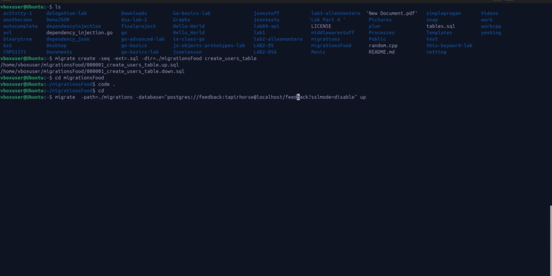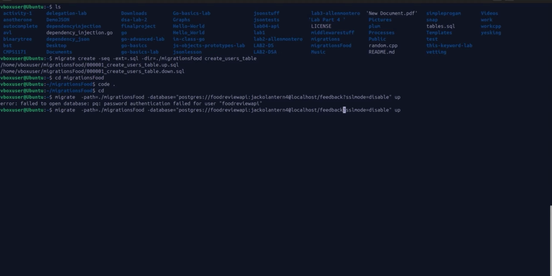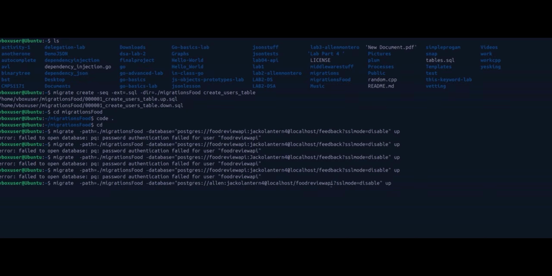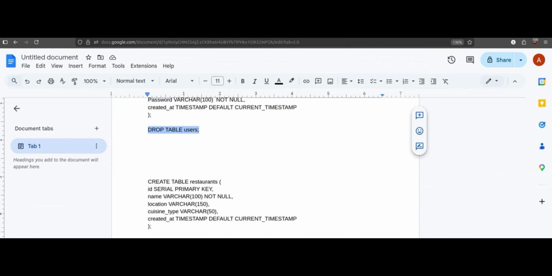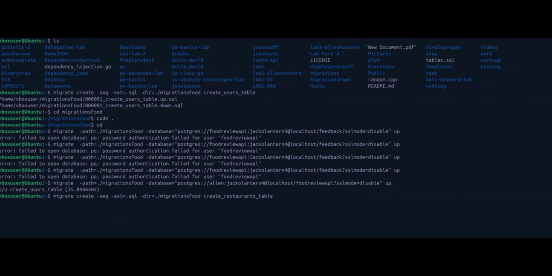And then here I had a little error, but it was only because of my password. The structuring of the code of the script here was wrong, and that was what gave me an error. But besides that, the migration was going pretty well. I created a users table, a restaurants table, and the up and down files for them.